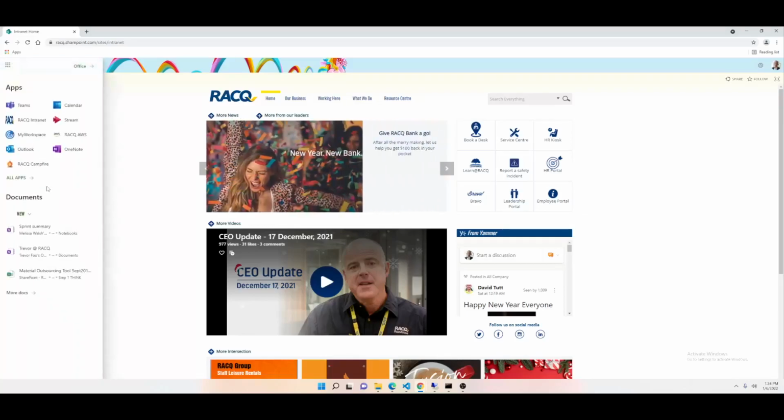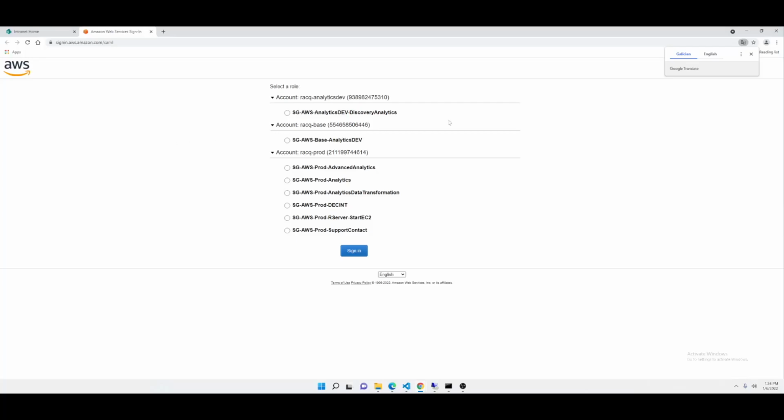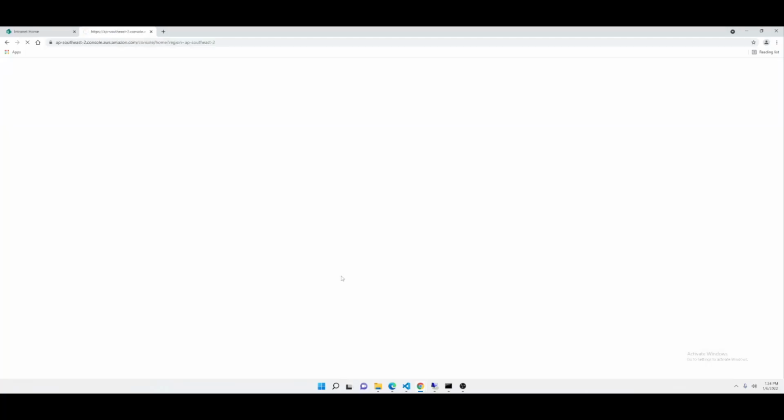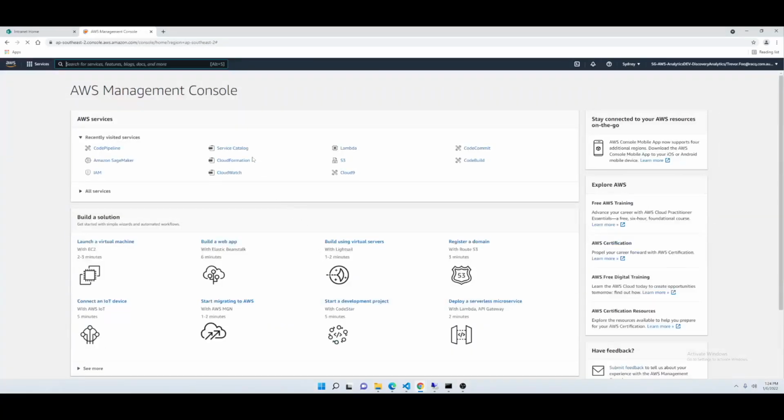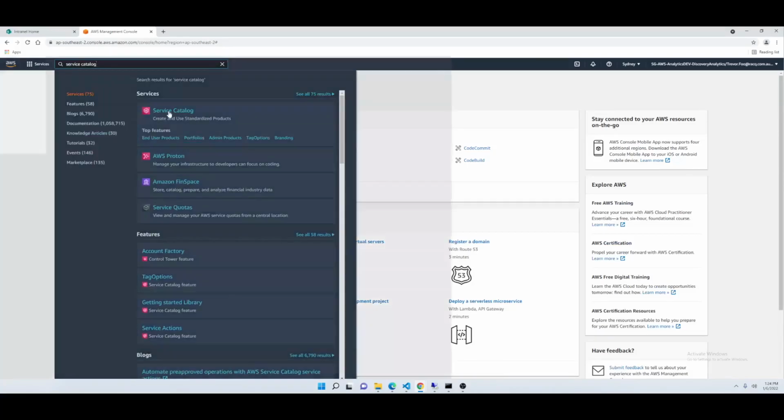So click on the left. You should see RACQ.aws. So just open that up. Hopefully you're already assigned to the appropriate Active Directory groups, and hopefully you see something under this account number ending in 310. Select this one, then just sign in. And so what we're going to be using is service catalog. So if you type in service catalog at the top, it should come up.